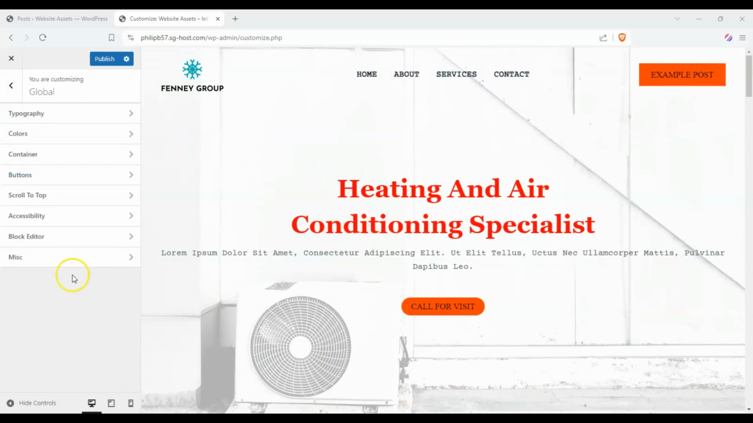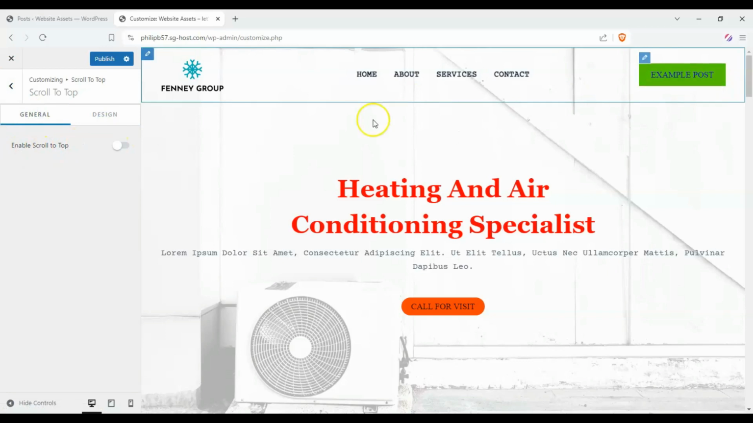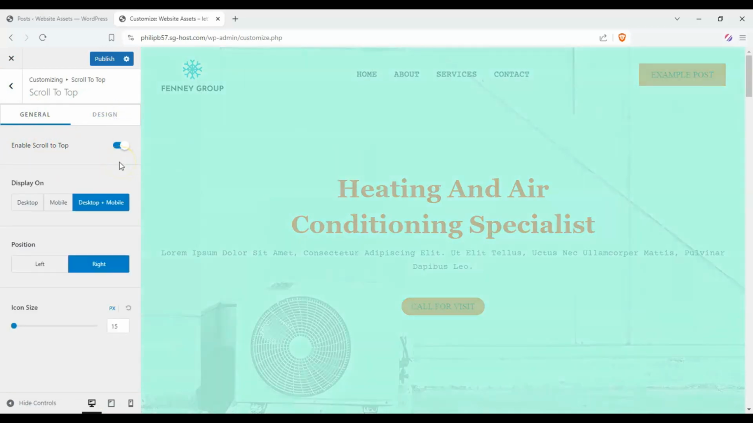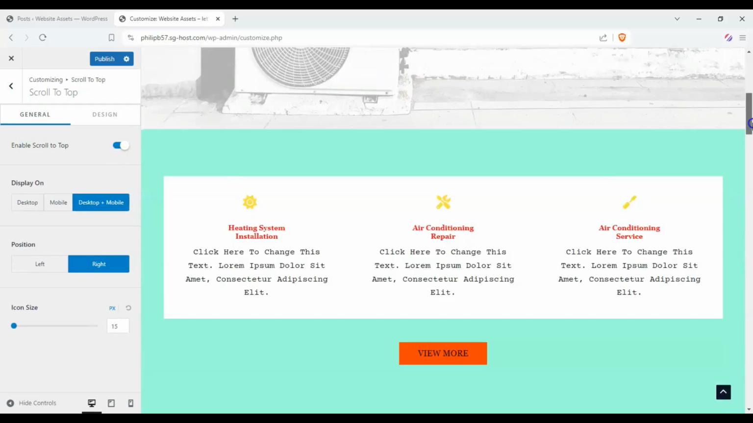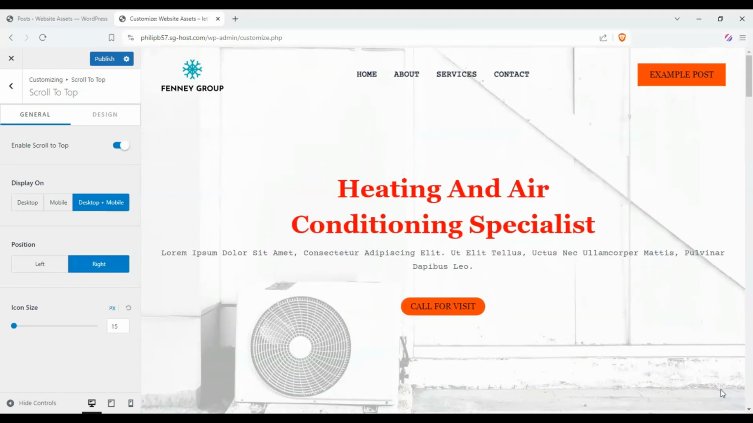Okay, as a bonus, let's talk about scroll to top. Now we have it disabled right now, but what happens if we enabled it? Okay, let's let this refresh, and let's scroll all the way to the bottom, and you have this little icon here. We click that, it takes us to the top.